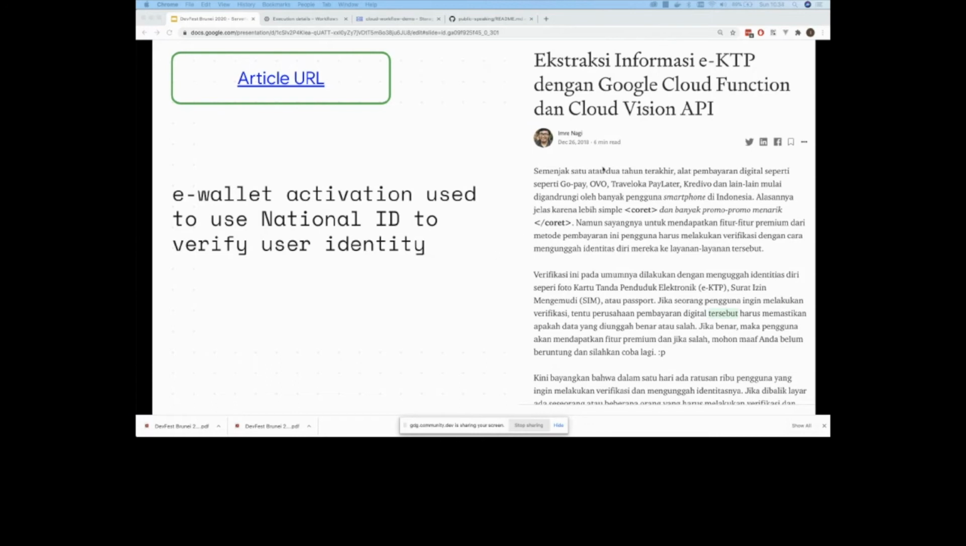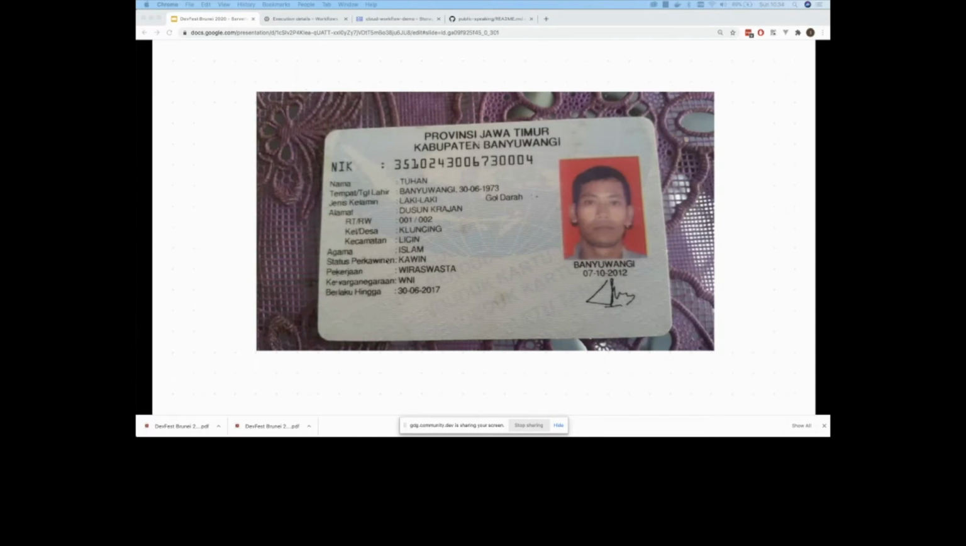This is my blog post, but unfortunately it's written in Bahasa Indonesia. But you can still take a look at the code, and I posted it on Medium, and I also gave the URL so you can access it later. This is a sneak peek of a sample national ID card of an Indonesian citizen. So this is the province where they live, and this is the ID card number. There is also information like name, place of birth, gender, addresses, and so on.